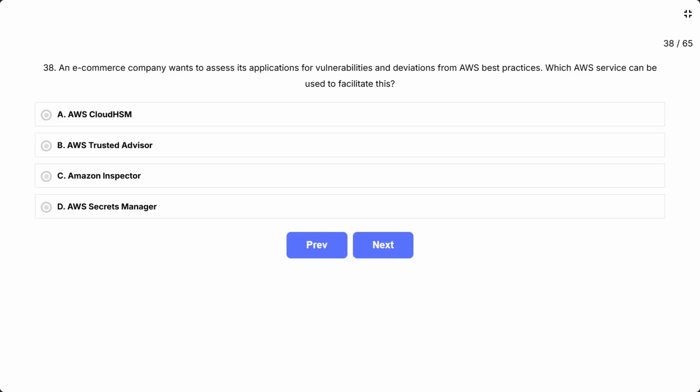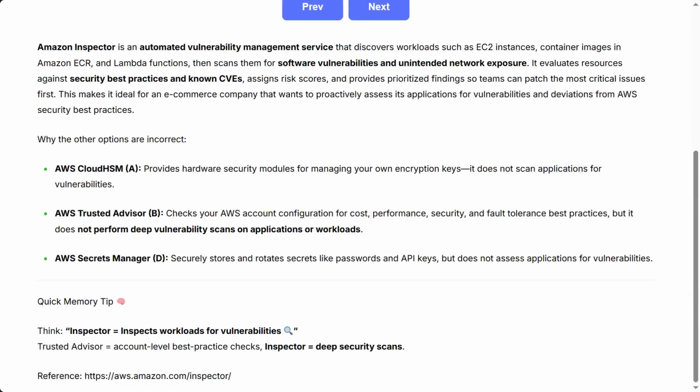The correct answer is C. Amazon Inspector. Amazon Inspector is an automated vulnerability management service that discovers workloads such as EC2 instances, container images in Amazon ECR, and Lambda functions, then scans them for software vulnerabilities and unintended network exposure. It evaluates resources against security best practices and known CVEs, assigns risk scores, and provides prioritized findings so teams can patch the most critical issues first. This makes it ideal for an e-commerce company that wants to proactively assess its applications for vulnerabilities and deviations from AWS security best practices. Why the other options are incorrect.